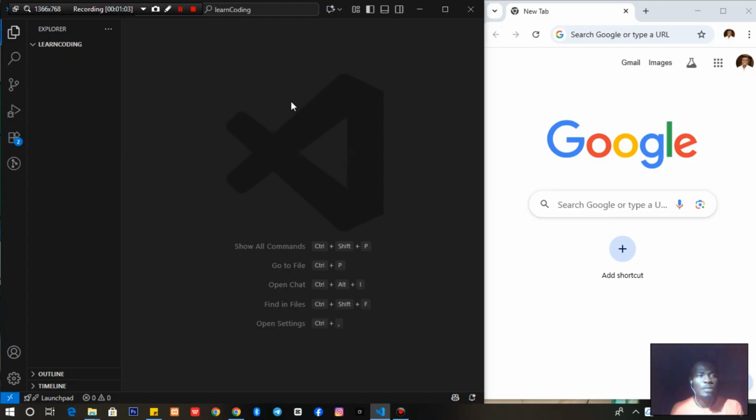Here in my dashboard, I have my VS Code already opened and I have my browser on my right. Now we're going to start from the basics. We have three main files. Normally, when learning web development, we have what we call the HTML, the CSS, and the JavaScript.